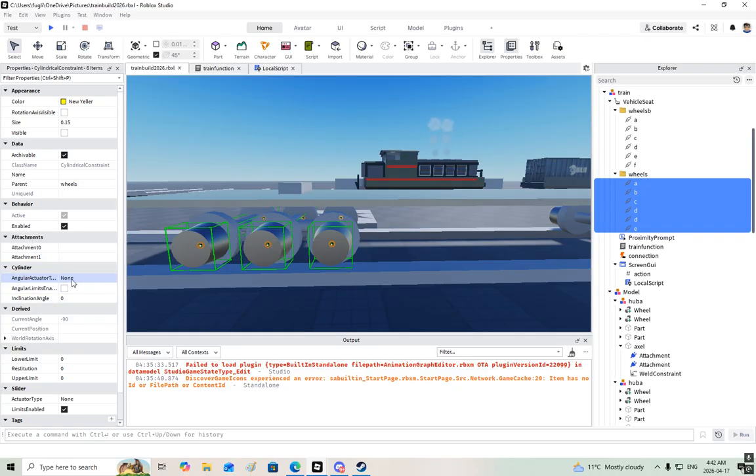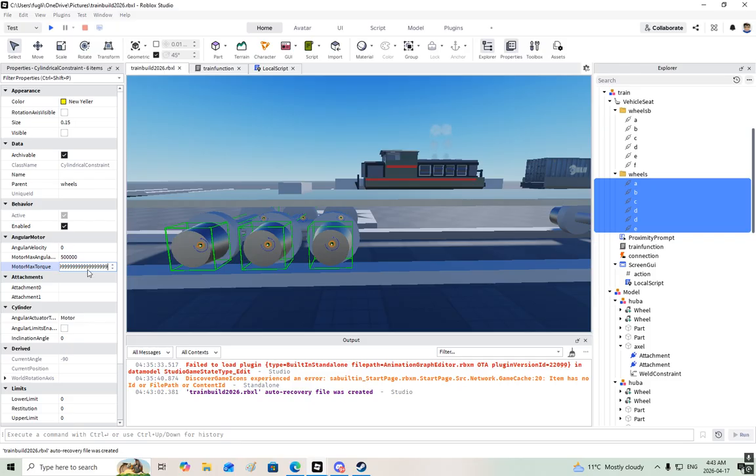So we want actuator type as a motor, and then our torque, we want to make sure this is infinite. And this is as big as it can be.